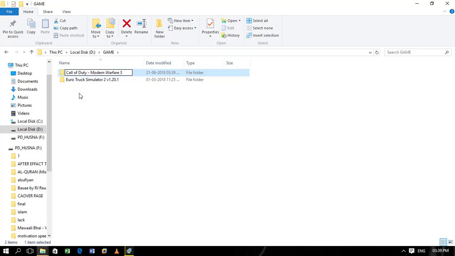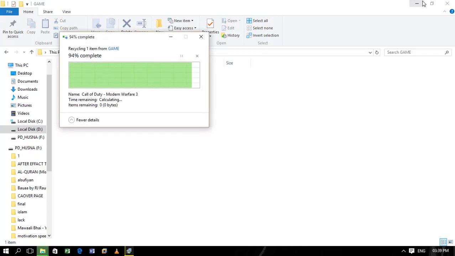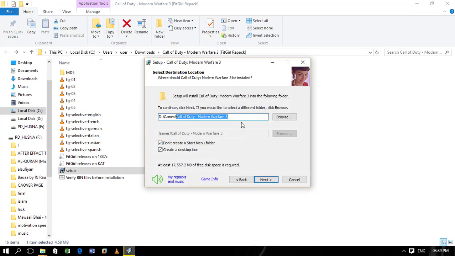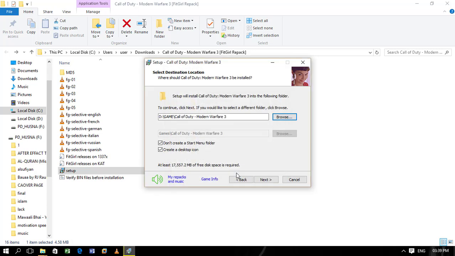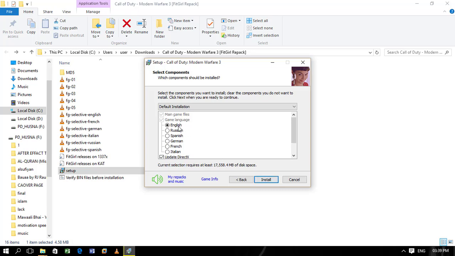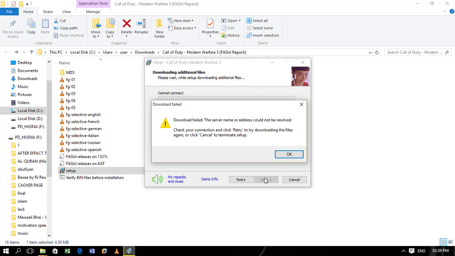And just copy that Call of Duty Modern Warfare. No need to create a folder because I think it will create automatically, so just browse it. Okay, in D folder game, just click OK. Is D game OK? Create a start menu folder, create, yes. Then select English, okay, and click install.